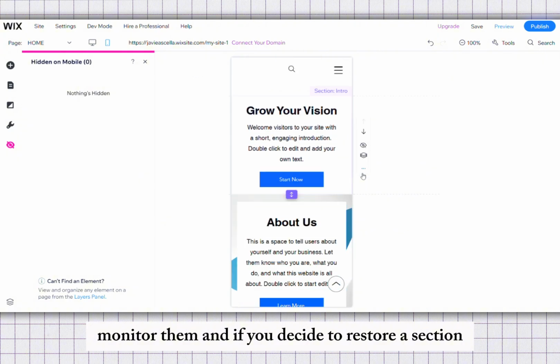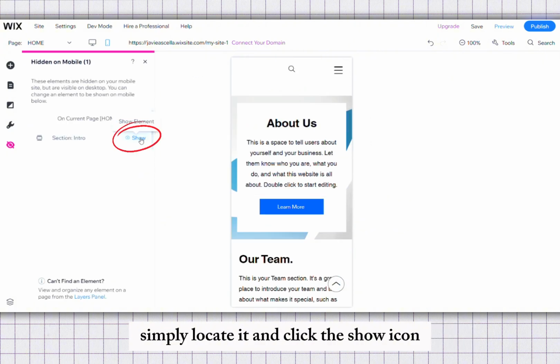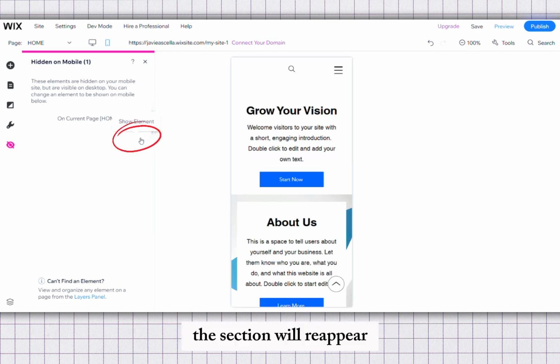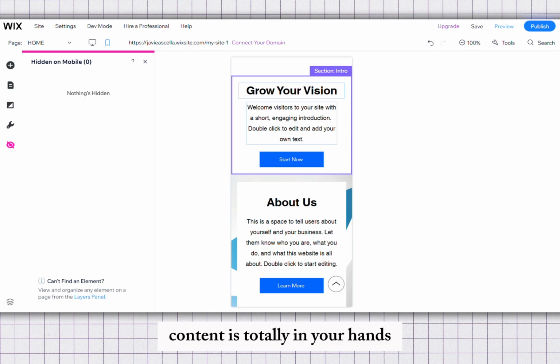Monitor them, and if you decide to restore a section, simply locate it and click the Show icon. The section will reappear instantaneously in its original position on your mobile site. With this friendly feature, the control over the visibility of your site's content is totally in your hands.